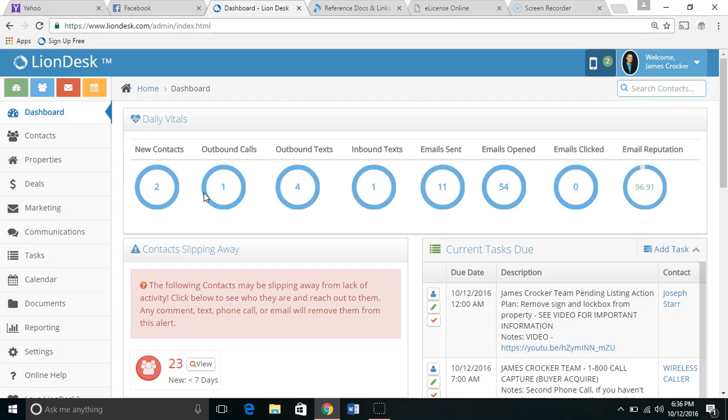So I want to just give you a quick overview of how the system works, and then we'll talk about how to set a few things up in here to get you started. You really need to make sure that you separate certain groups in your database so that you can market to people in different ways. Okay, so number one is I'm going to go over the properties section.